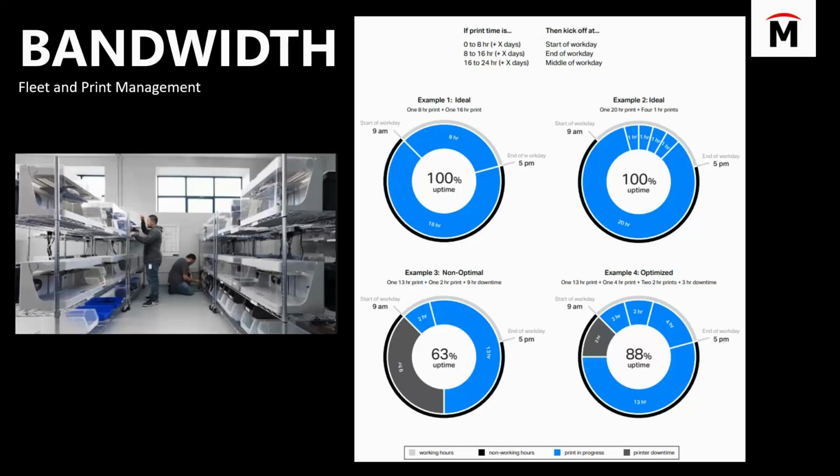So, as a general rule of thumb, prints of 8 hours or less should be prioritized to start in the beginning of the workday. Prints between 8 to 16 hours are best to be started at the end of the workday, and prints between 16 to 24 hours should be started towards the middle of the day in order to optimize your printer's bandwidth. Now that we know how to prioritize our printing based on print times, is there something out there that can make this easy for the user when it comes to actually printing these jobs?